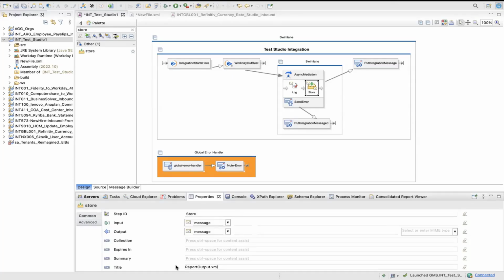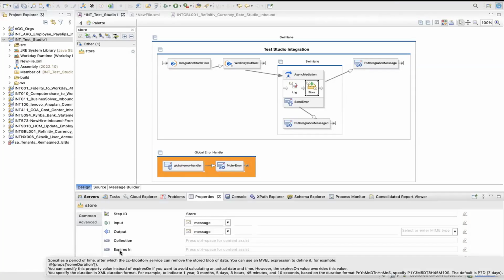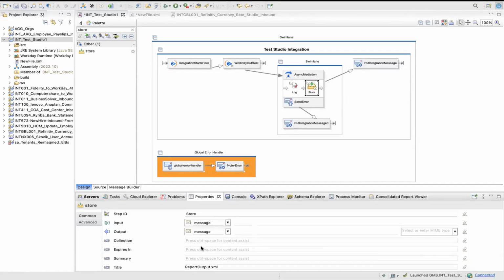Let me do this. Expires In is like the document retention policy. You can put P7D, which means, if I put it like this, P1D, the file can only be downloaded from the tenant for 1 day. After that, it will expire. You will not be able to download.